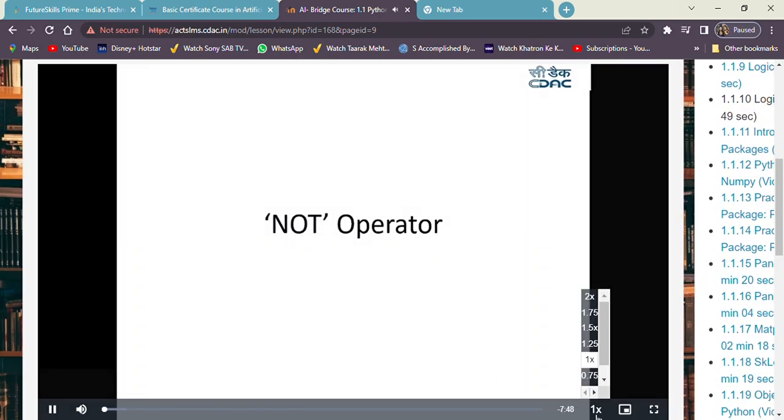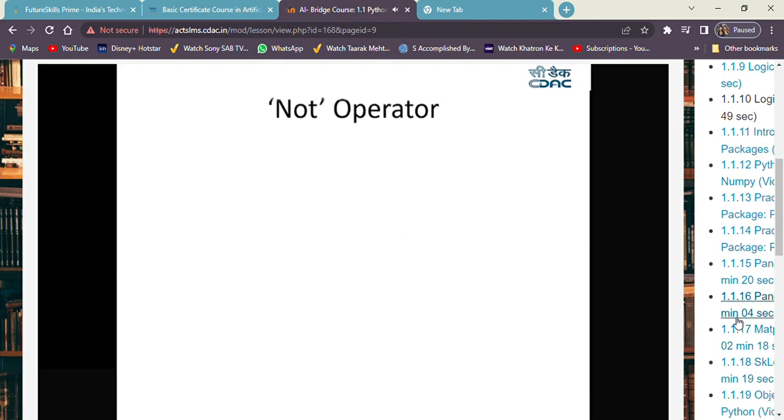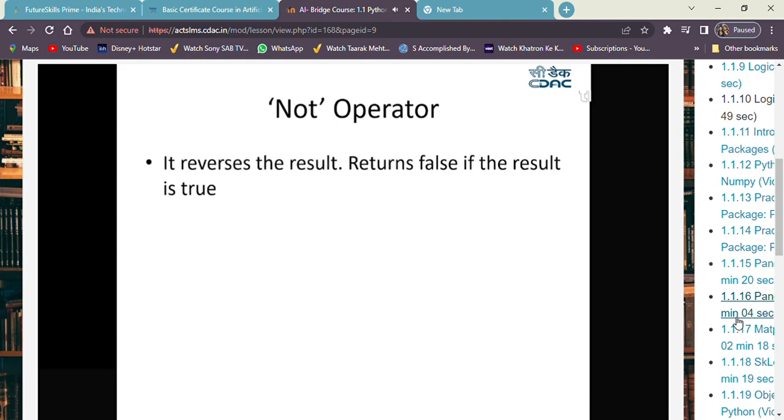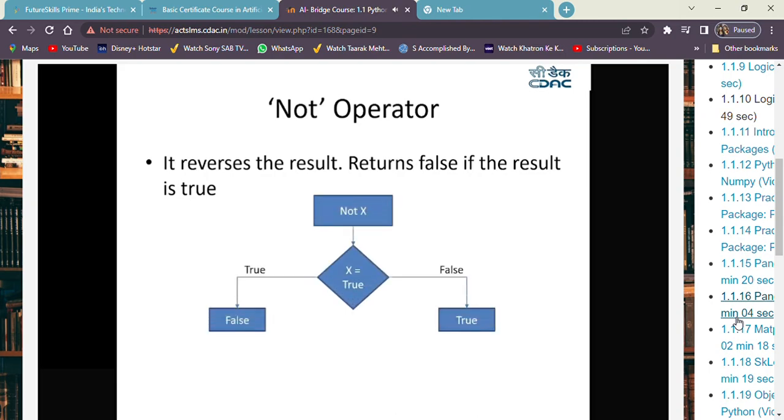Let us implement the NOT operator, which is the last operator under the logical operators. The NOT operator gives you the results in reverse order. It returns false if the result is true. In the same way, it returns true if the result is false. Now let us understand the statement. It starts with not x. So if x is true, then it gives you false. If this condition is false, then it gives you true.